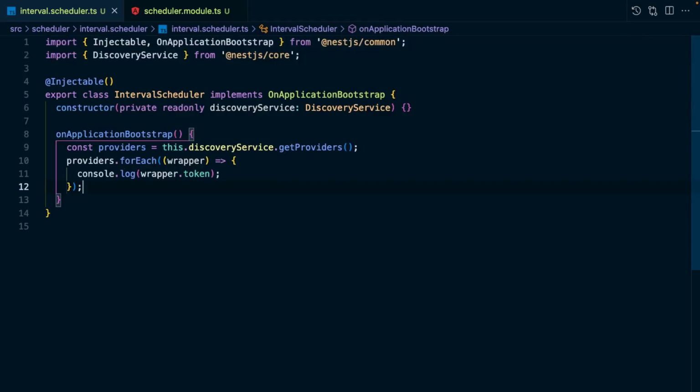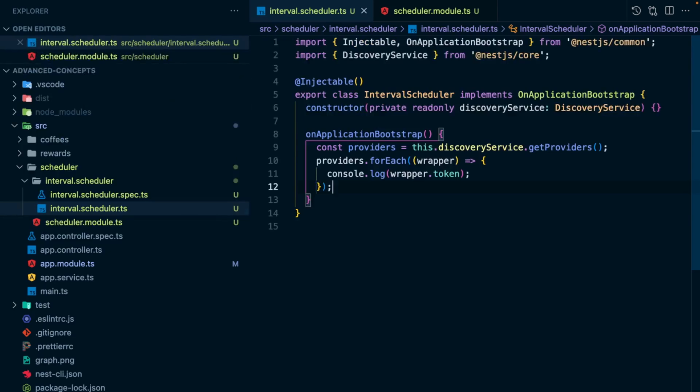Back to our interval scheduler, so far we've learned how to retrieve a list of all provider wrappers. But how can we filter out some of those providers, for example, by checking if they're annotated with a specific decorator, similar to how Nest does itself in certain packages? So before we continue, let's start off by creating a new decorator that we will search for to learn more about how all this functionality works.